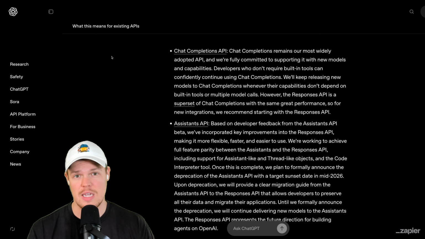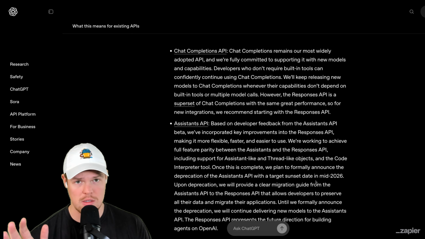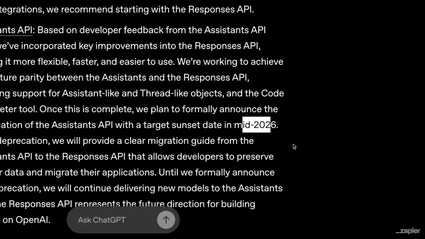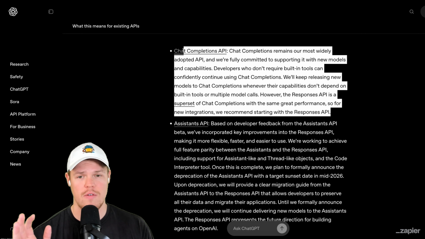Now, before I dive into the example today, here are 2 very important things you should know about this new API. The first one is that Assistants API, they're deprecating this. This is bye-bye in mid-2026. The reason they're doing that is because now they're pivoting towards this Responses API to be a layer for the chat completions API.